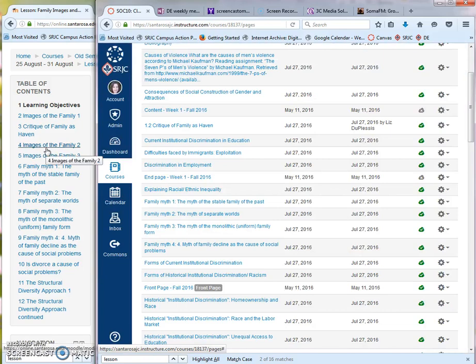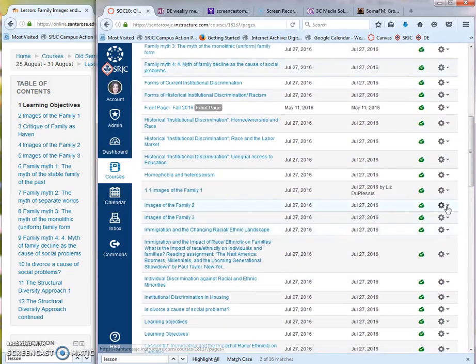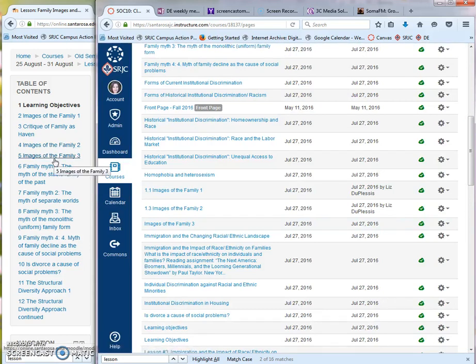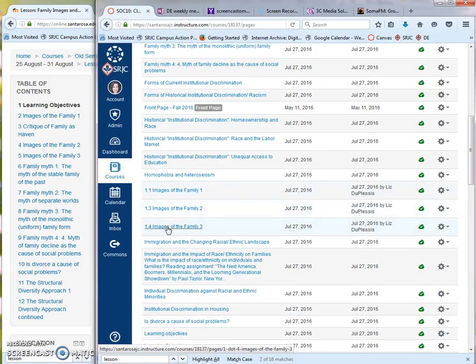The next page is Images of the Family 2. Let's find that. Edit. It'll be 1.3. And let's just do one more before we move on to the next step. Images of the Family 3. So let's grab that one too. And that will be 1.4. And save it. Okay, so we're renaming here.